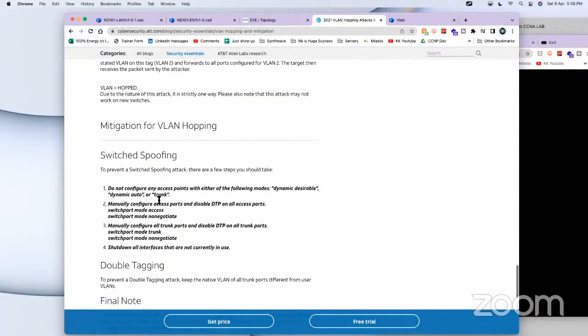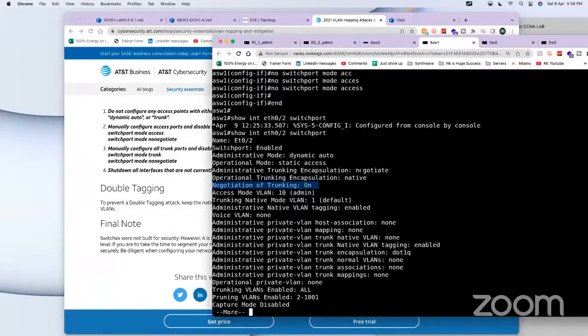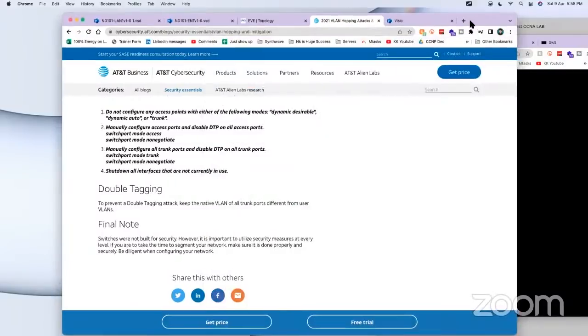So how do we stop this attack? To stop this attack, there are two more things. First of all, the most important one, which I told you: give this command switchport mode access and your issue is almost solved. Samajh aaya?